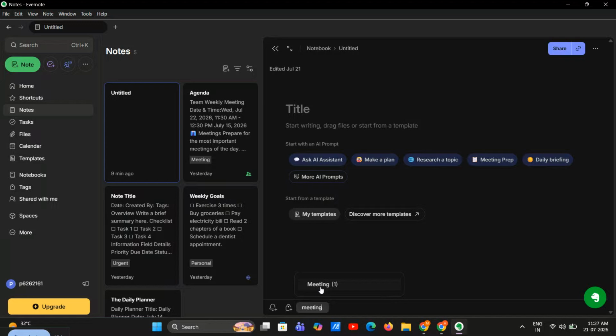If the tag does not exist yet, you can create a brand new tag by typing the name you want and pressing enter. That's it. Evernote will save the new tag and attach it to the note immediately. This is really helpful when you want to build a custom organization system for different topics, clients, school subjects, or categories.